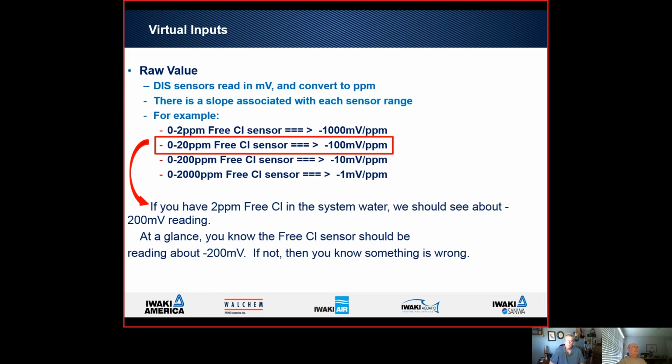Disinfection sensors read in millivolts and convert to parts per million. And there's a slope associated with each sensor range. For example, the 0 to 2 parts per million free chlorine sensor has negative 1,000 millivolts per parts per million. The 0 to 20 parts per million sensor has negative 100 millivolts per parts per million, and so on, up to the negative 2,000 parts per million free chlorine sensor, which has a slope of negative 1 millivolts per parts per million.